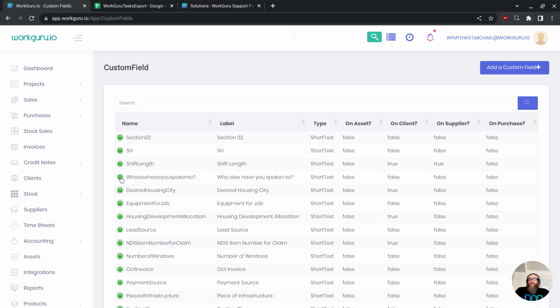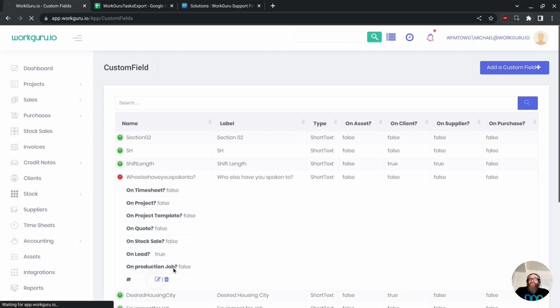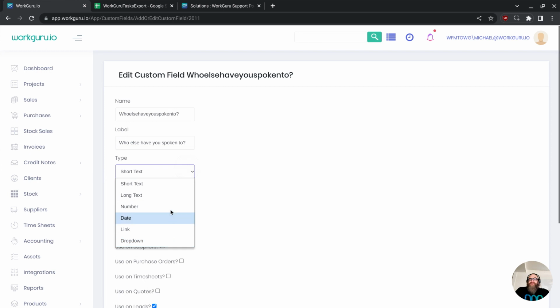You can obviously go in and edit any of the custom fields to switch around the custom field type as well. They all default to short text. Obviously, you can see you can have numbers, dates, links, drop downs, etc. as required.